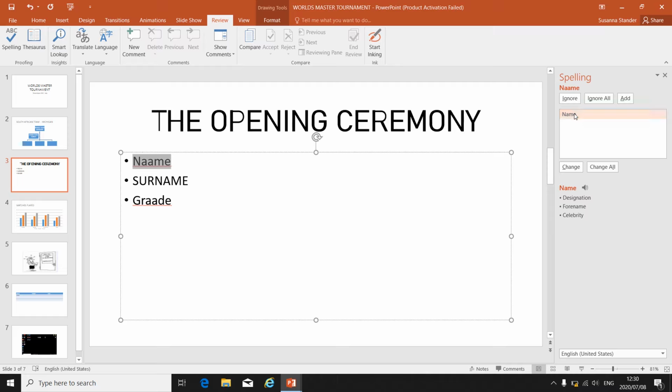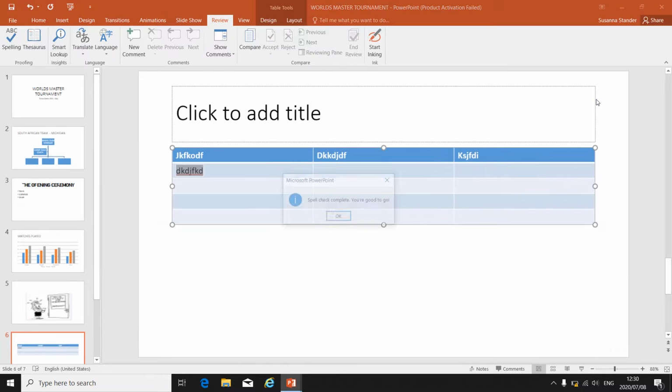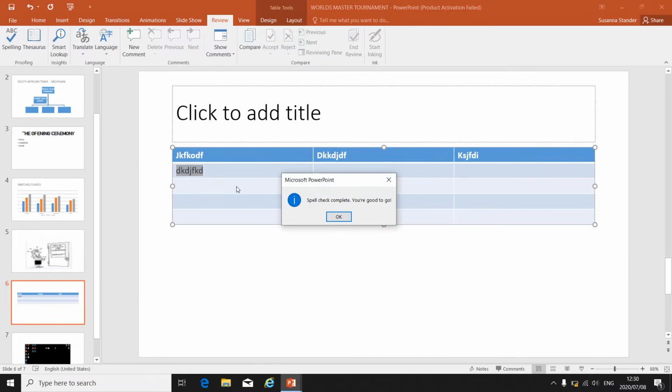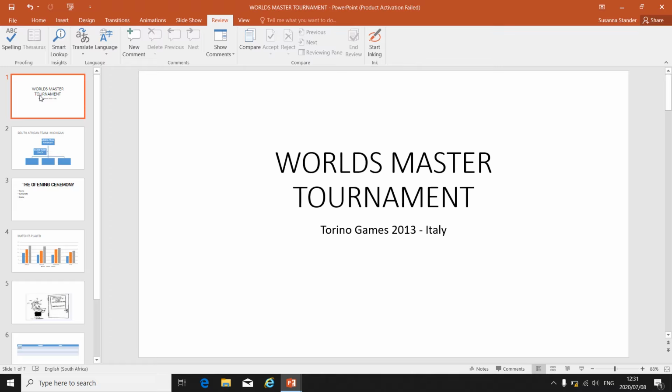It gives me the option that I can use. I can say change. Grade is also a spelling error. I can choose the correct one, grade, and I can change it. Here I've just typed, so I can just ignore all these errors because they're not actual words. As soon as my presentation is done and everything is checked, I can say spell check complete. I can say okay, and I know that my presentation will be professional and without any spelling errors. So to spell check: Review, Spelling.